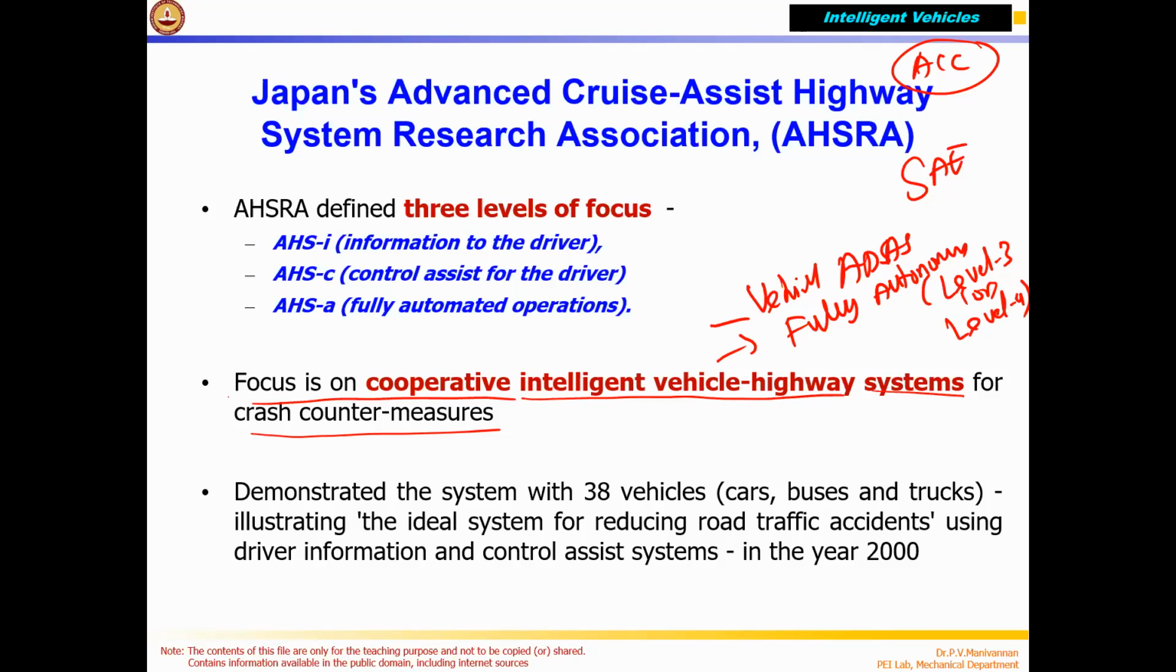So level 3 is putting more sensors, braking, ABS control, all these things coming into this one. We will see that. Okay.